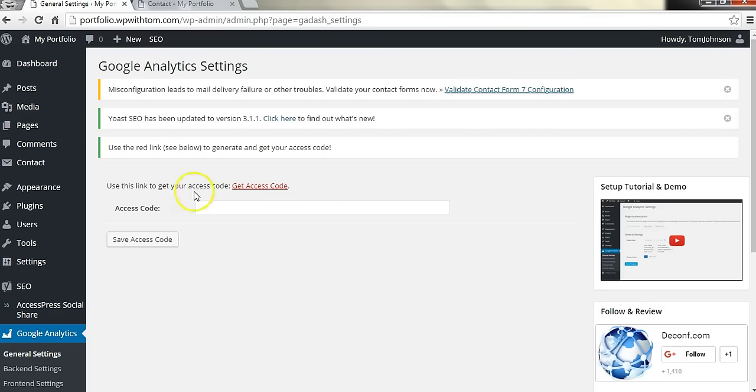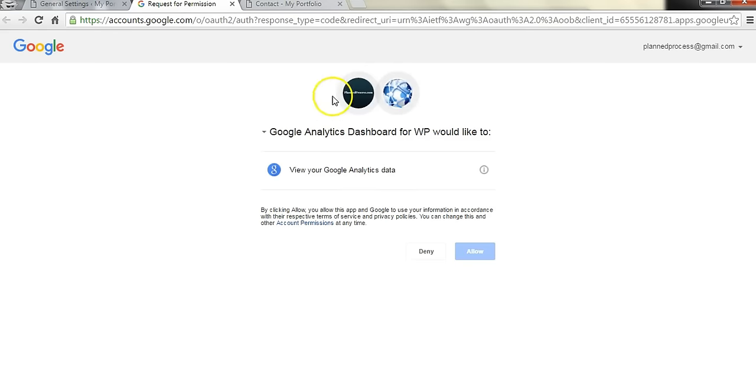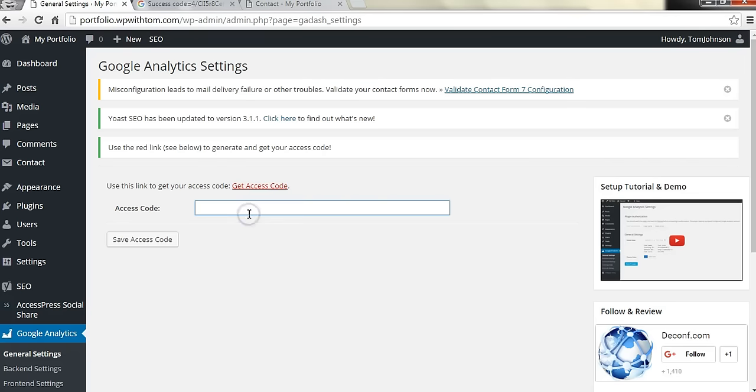So to start, we'll click Get Access Code right here. Then it will ask us for permission, and we'll have to allow it. Now we'll have a code here. We'll click on it, and it highlights everything by itself. We'll click Copy, and then we can paste it in here and click Save Access Code.